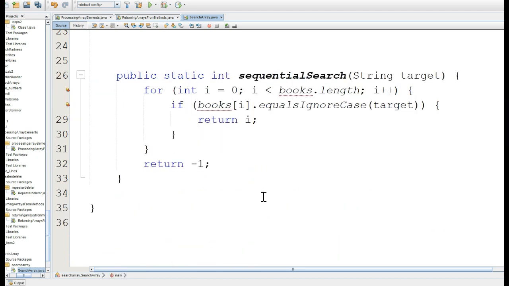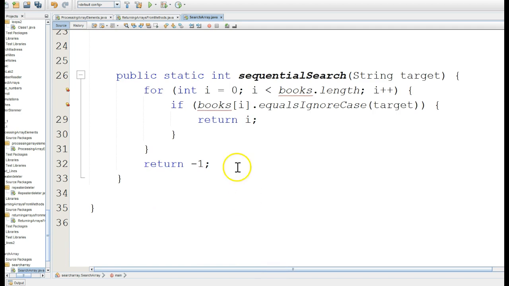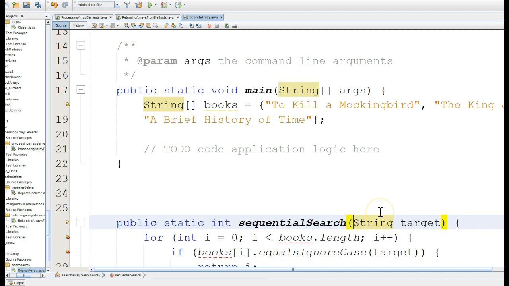Put books in the main method. It was just floating on its own outside any methods, like a global variable. That wasn't good, so let's make it a local variable inside main. And then this is trying to reference books at position i. One way to fix this would be to pass in the array to sequential search along with the target.